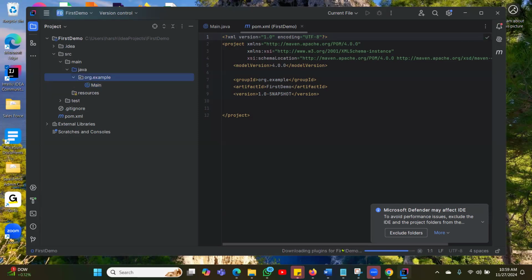Okay. It will take some time. See, wait, Durgesh. If you all see at the bottom, it's taking some time for the Maven project to be loaded because you're doing it for the first time. It will take around 5 minutes for the project to be loaded.